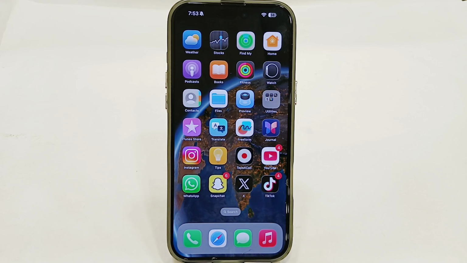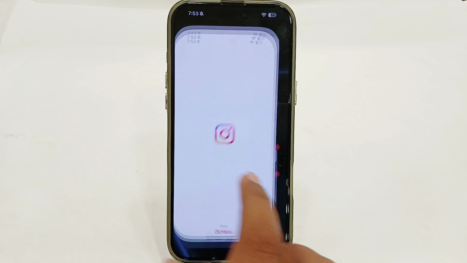Hey guys, today I'm going to tell you how to make a picture-in-picture post in Instagram story. If you're using Instagram and you want to make a picture-in-picture post on Instagram stories, let's see how you can do that. You just have to simply open your Instagram app.